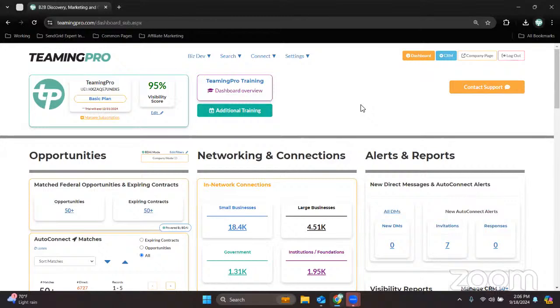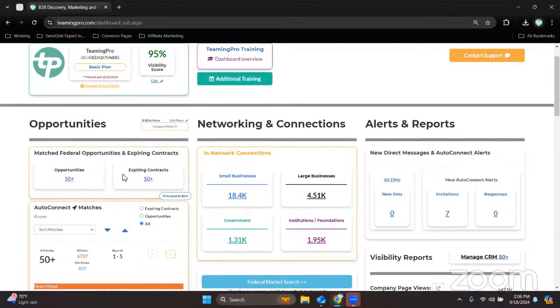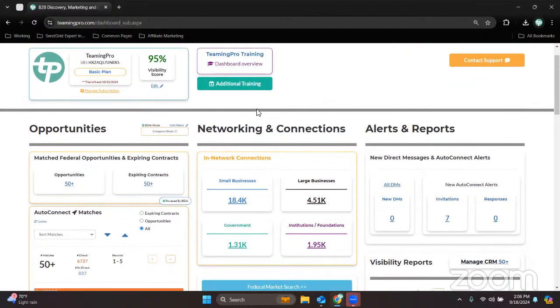What we're looking at here is the Teaming Pro dashboard. If any of you have a Teaming Pro account, you will be familiar with this page, but we're going to dive into everything here, what the different things are, and specifically for small businesses, for subcontractors, we're going to focus on AutoConnect, which you can find partly. AutoConnect is right here, and there are other parts throughout the platform. We are also going to focus pretty heavily on pipeline management, which you can find here in the navigation. And we are also going to focus on BDAi.